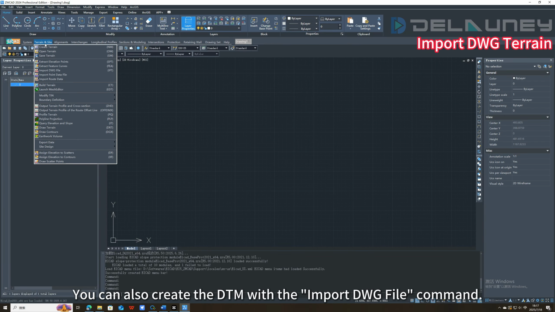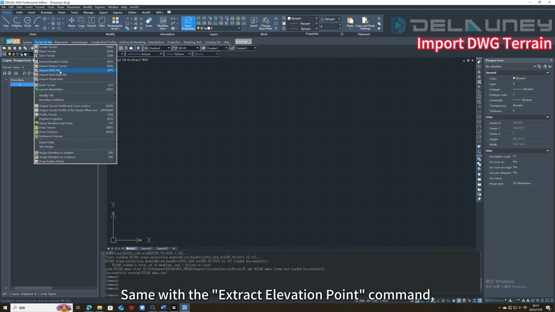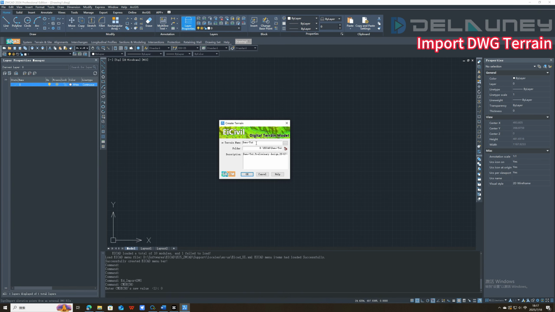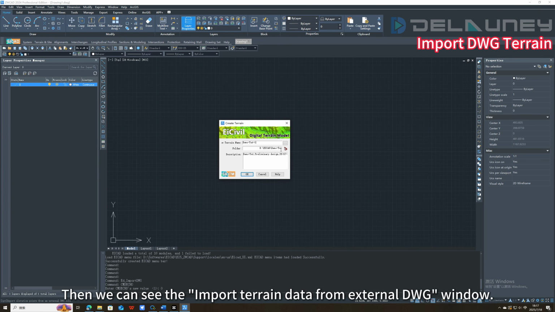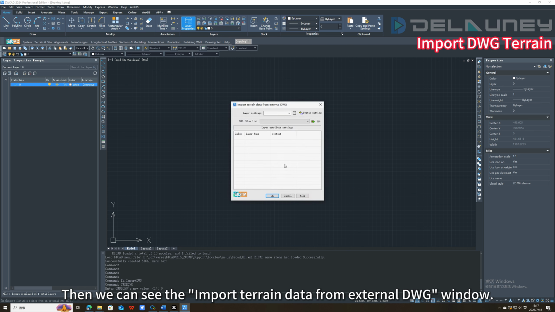You can also create the DTM with the Import DWG file command. Same with the Extract Elevation Point command, we need to enter the terrain name. Then, we can see the Import Terrain Data from external DWG window.